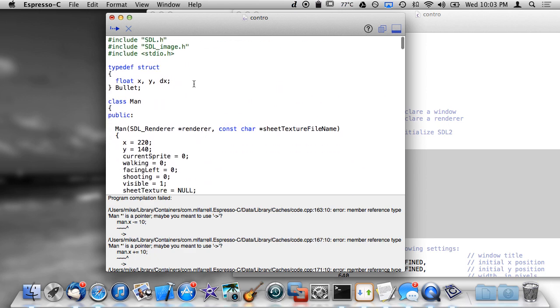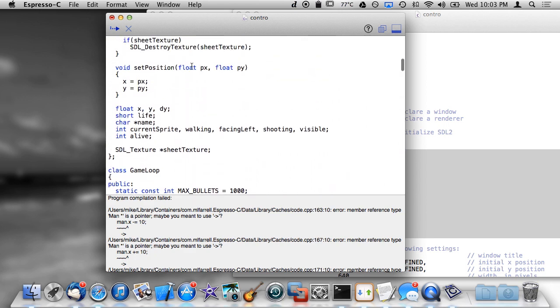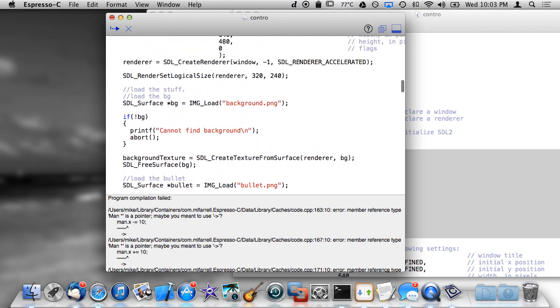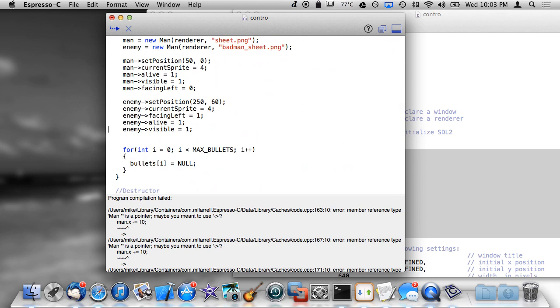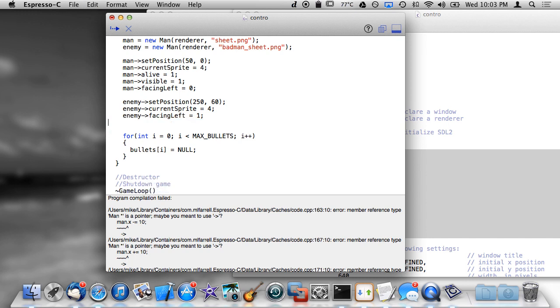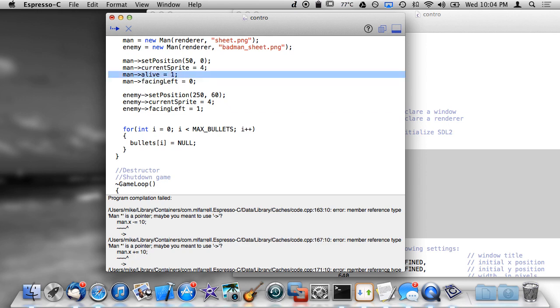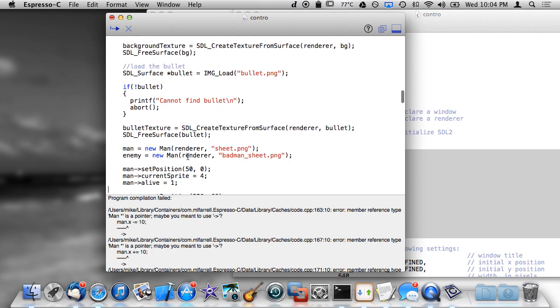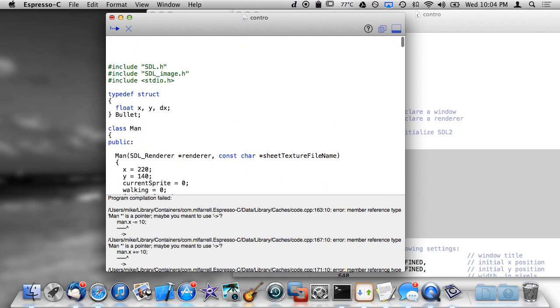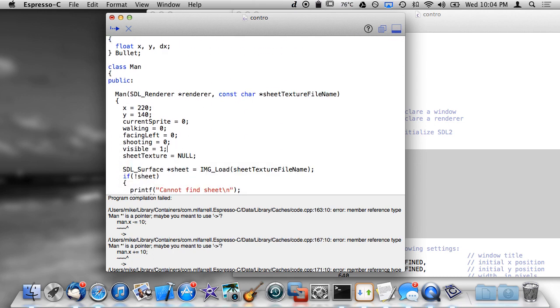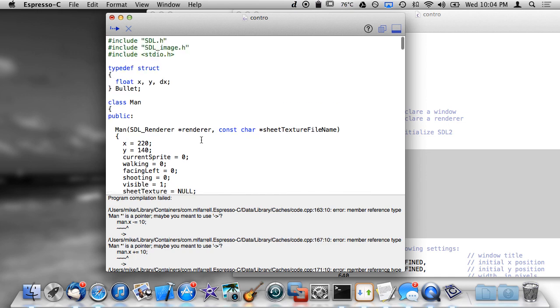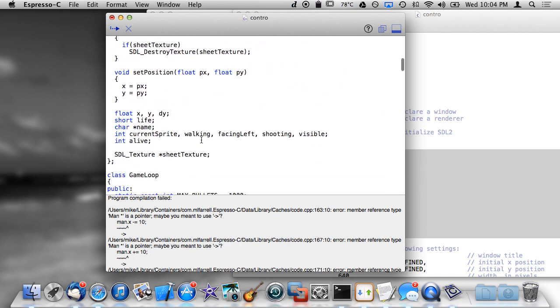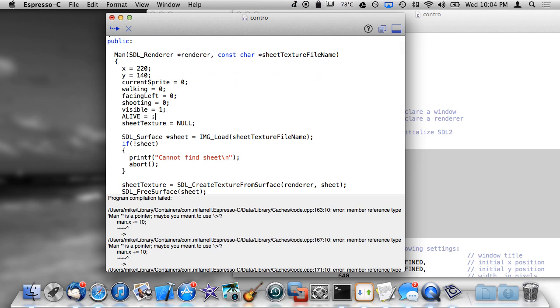I think I started alive as 1 by default in the constructor, so some of this isn't necessary. For starters, that's not necessary. This isn't necessary. This isn't necessary. This isn't necessary. This isn't necessary. And I missed one. This isn't necessary. Visible 1. Don't I have something called alive? Yeah, there's 1.